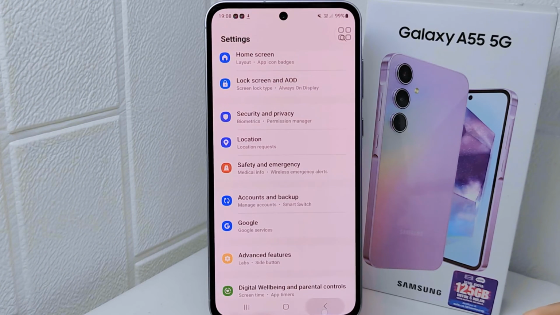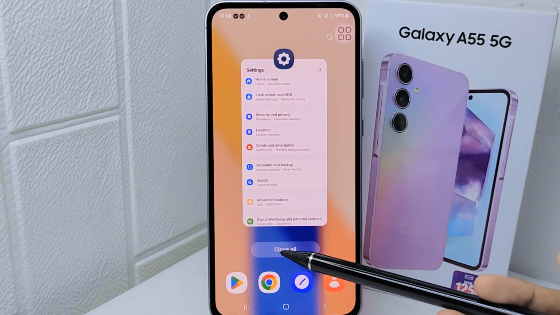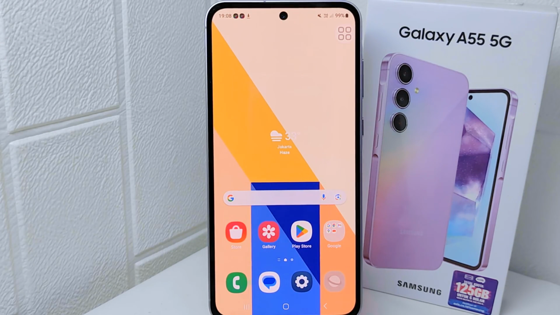Okay, that's the tutorial on how to improve location accuracy on Samsung Galaxy A55 5G device.